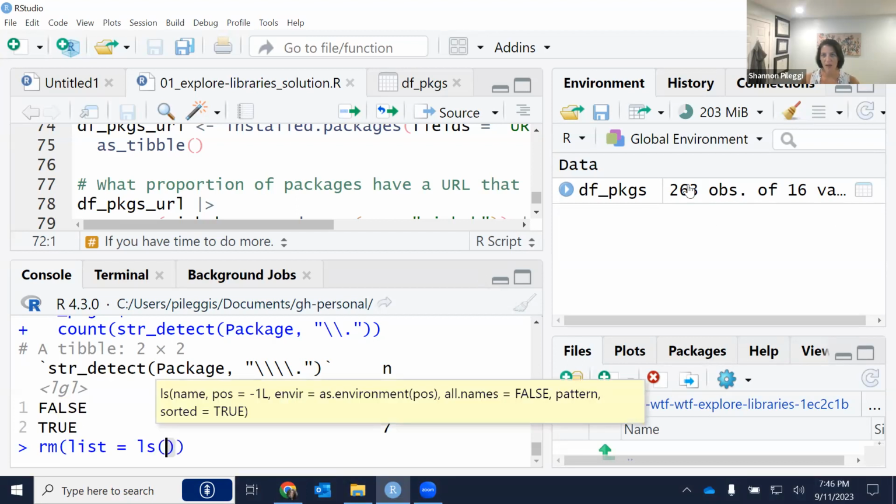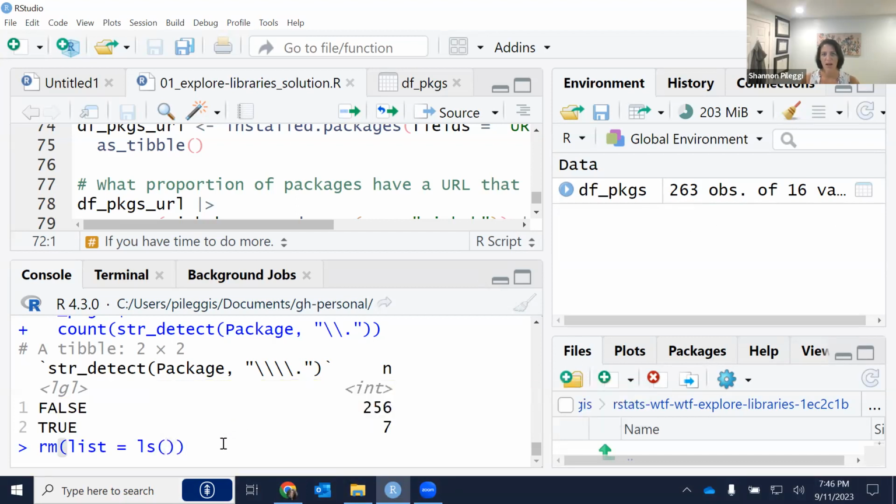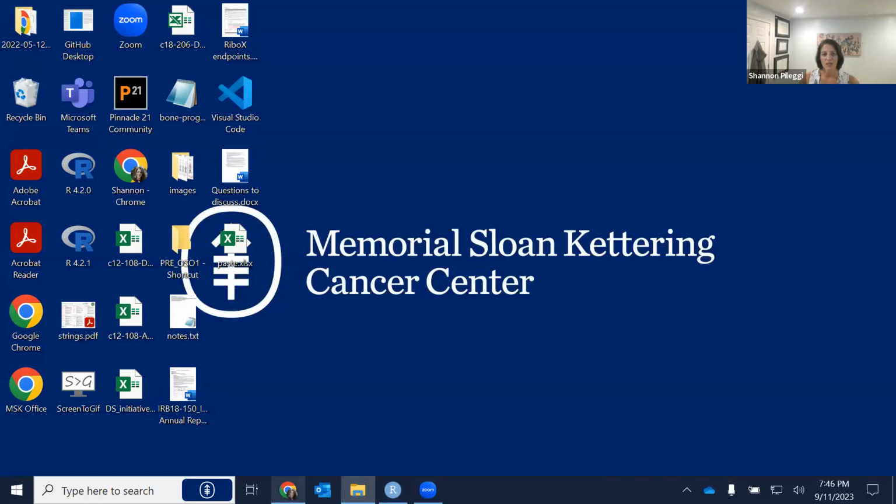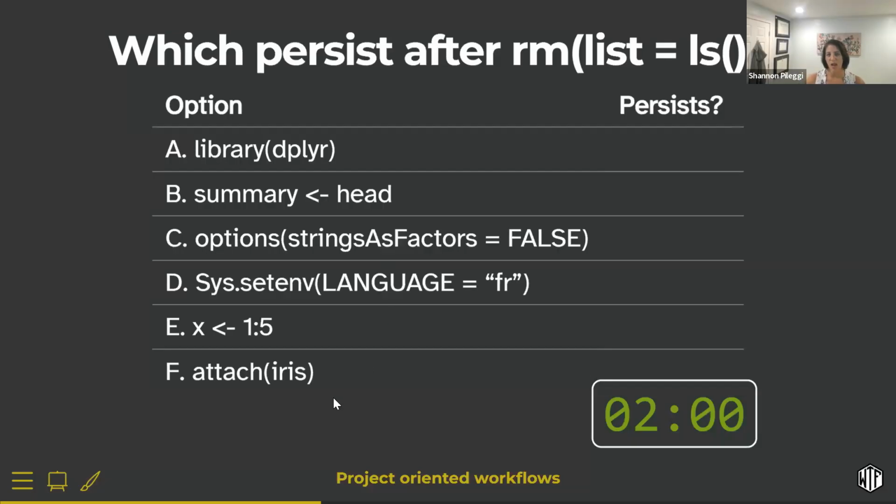So note that after I execute this line, my environment is going to be empty. That's all it does, it clears out all of the items in your environment. So let's go back and think, which of the following things are going to persist after we do that?